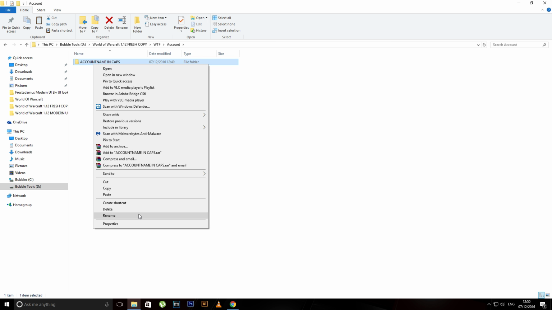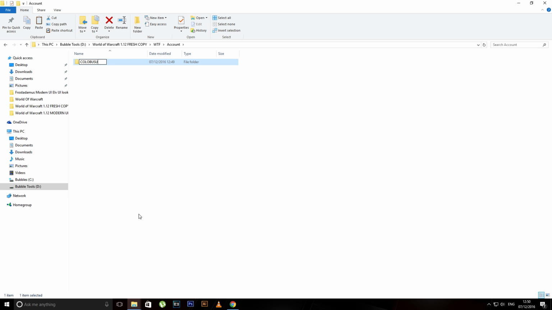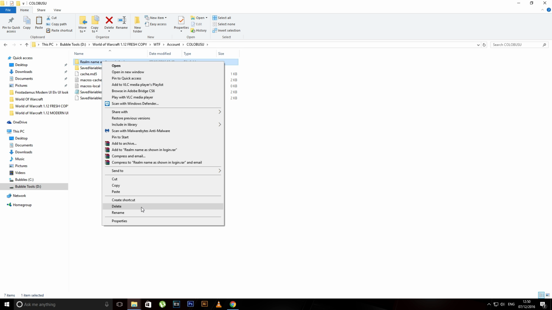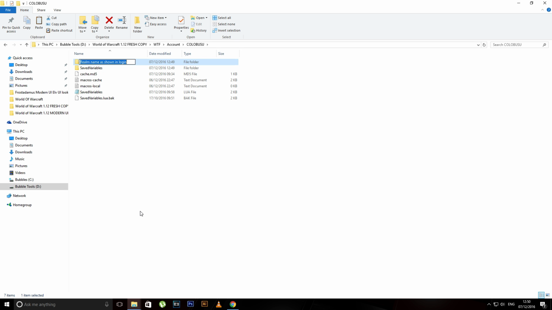Now you go to the WTF folder, enter the account folder, and here you'll have the account name in caps. So that means you have to put your account name in caps. Then you enter the account. You have the realm name folder, so rename it exactly how it looks on your login screen.